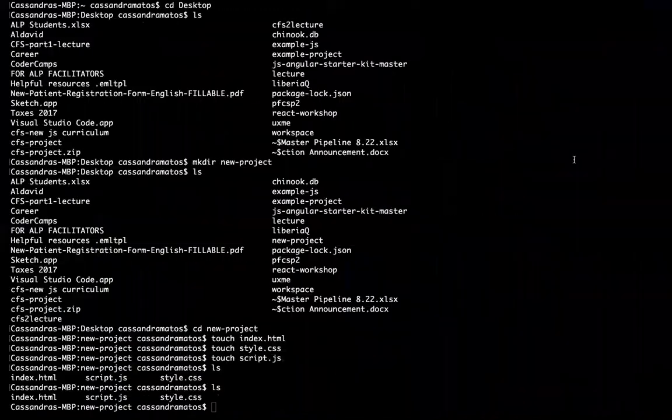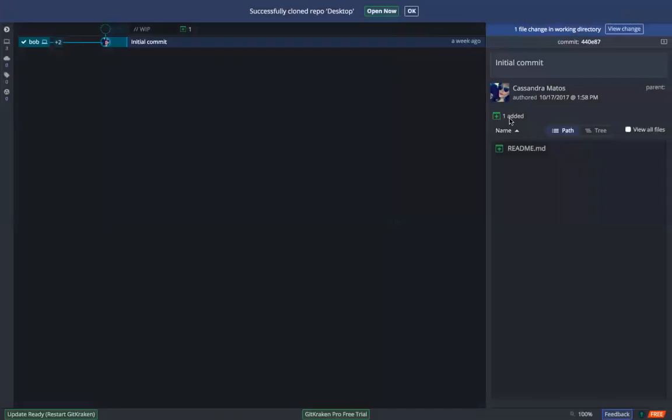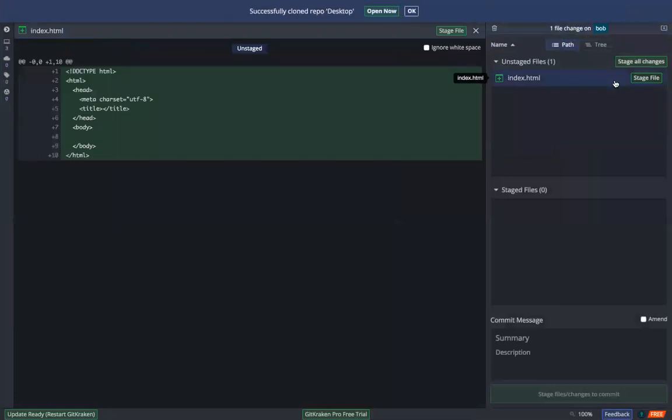And now if we go to GitKraken, we see that something has been added here. So we take a look at that, and then we see the changes. And then we're going to stage the file, and then we are going to commit. So I'm going to say added index file.